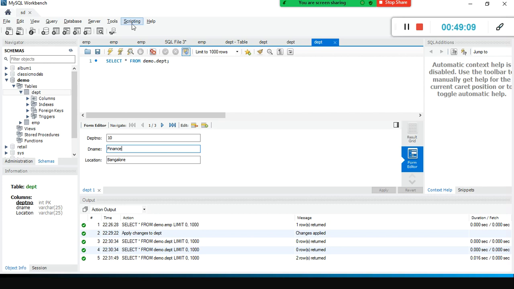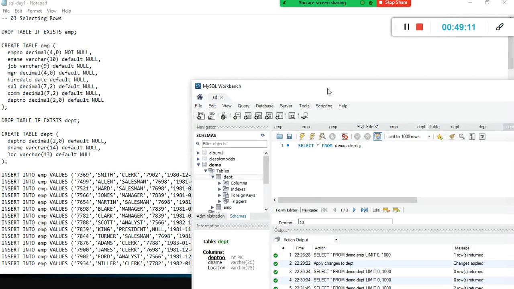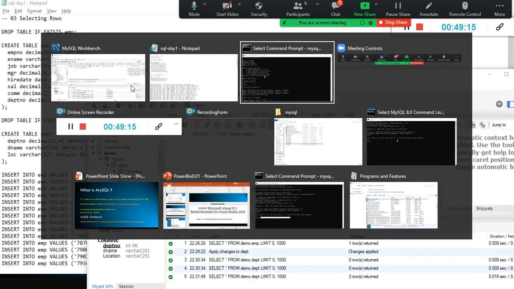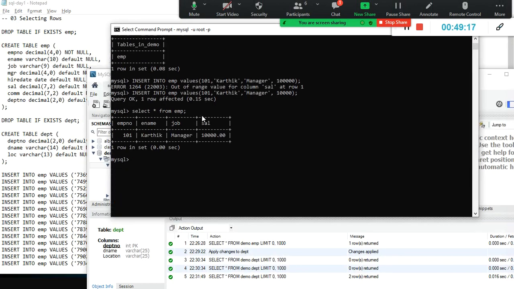It's very easy, isn't it? One of the easiest things is writing SQL queries. It's all plain English-like language. So select star from employee means star selects all the values from the employee table.